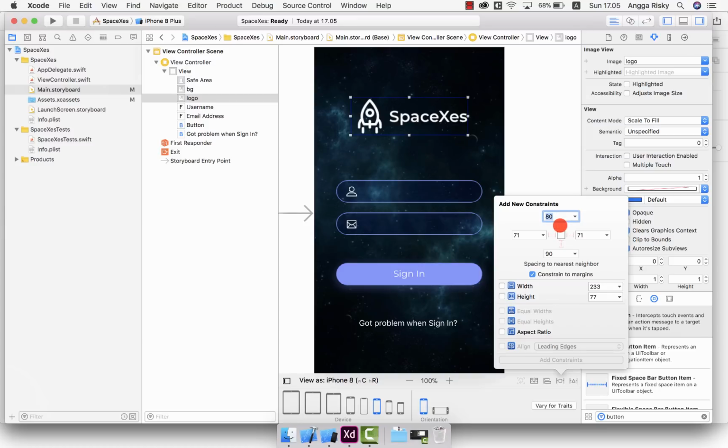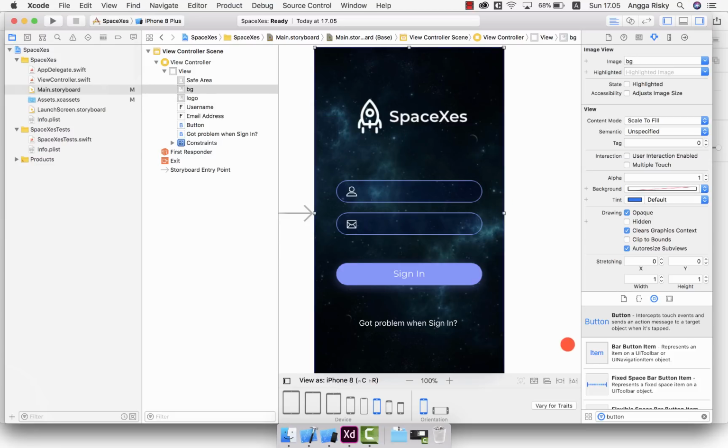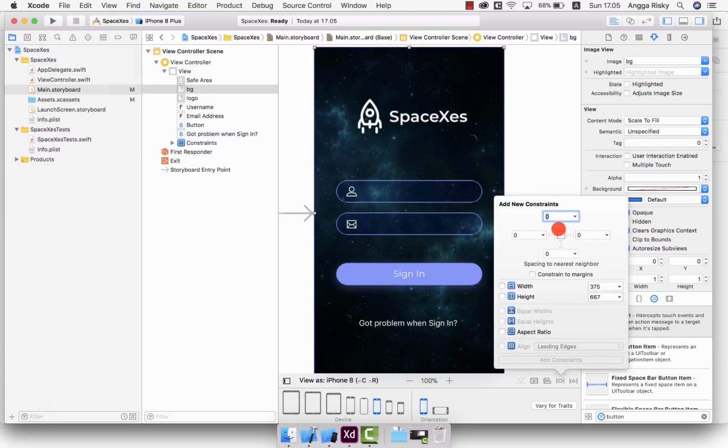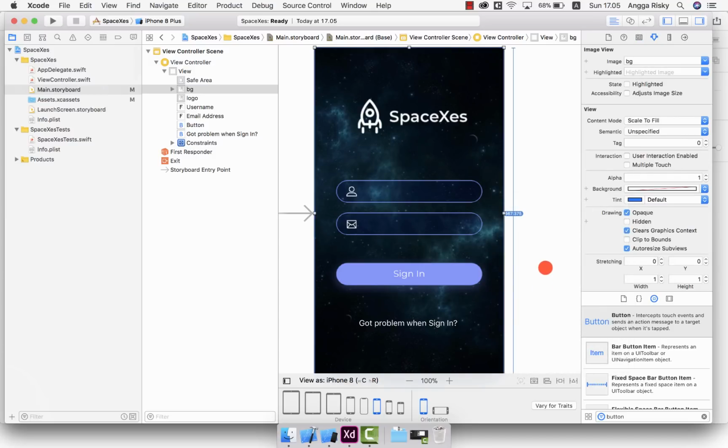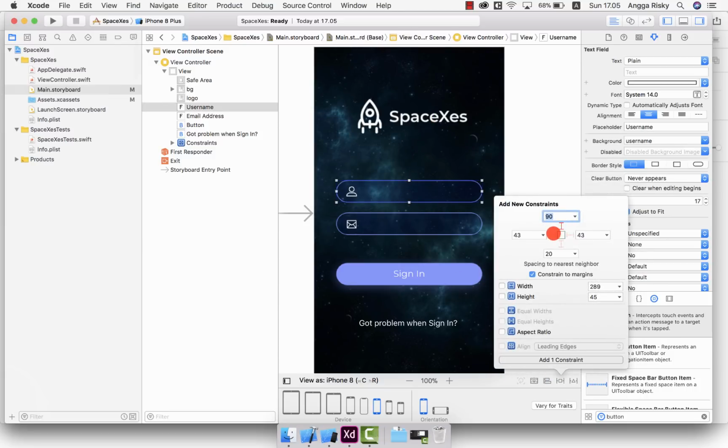And before we run this design, I want to set the constraints. So you set the constraint like this, and add 3 constraints, and in the background you set it to be 0, 0, 0, and 0 with the aspect ratio. Okay, and in this username you set it to top, left, right, and okay.